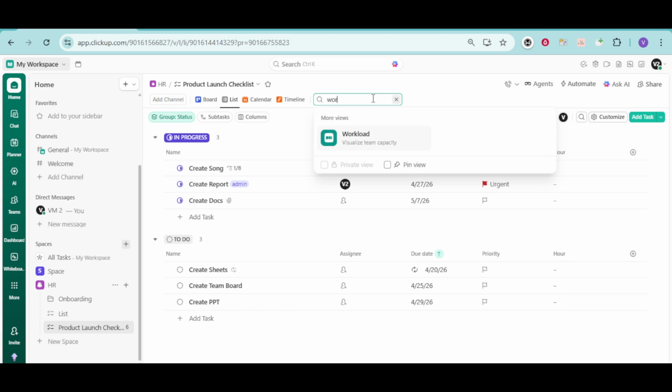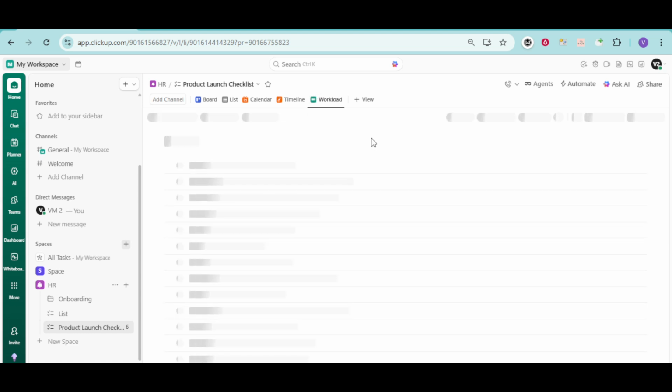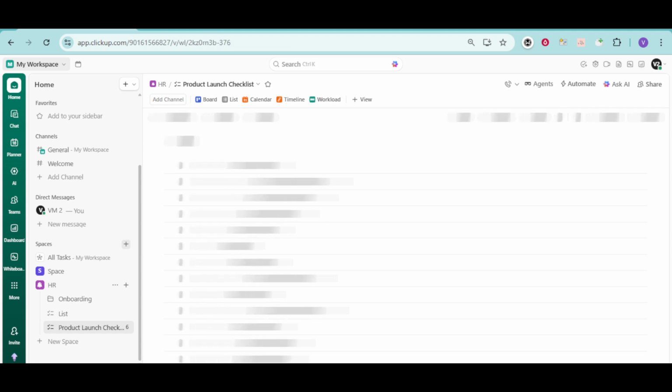Even though the instructions to get here are simple, click plus view and select workload. This single action unlocks a powerful way to manage your team's bandwidth. From here, you can start exploring how the workload view displays information.